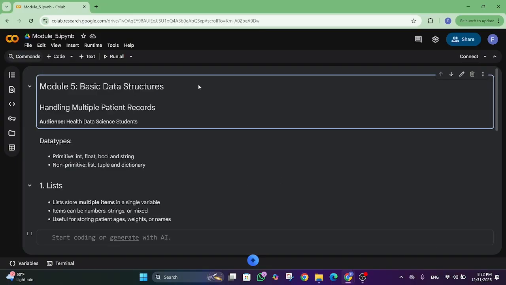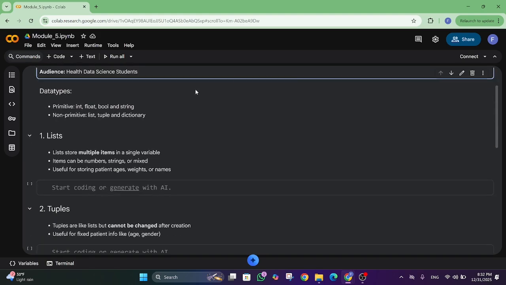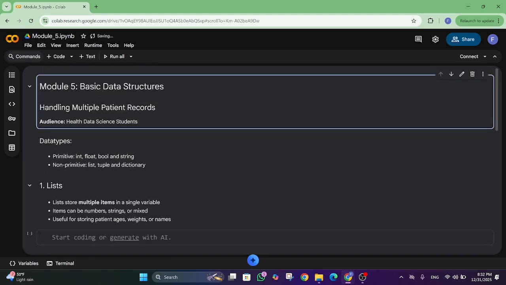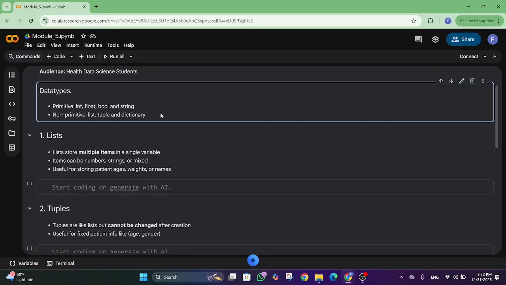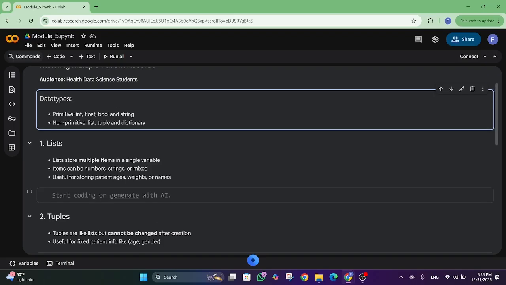Welcome to the fifth module. Today we will discuss basic data structures. A data structure is a structure that is used to store data. There are two data types in Python. The first one is primitive data type and the second one is non-primitive. Primitive data type is used to store single data in a single variable, while non-primitive data type is used to store multiple data or multiple items in a single variable.